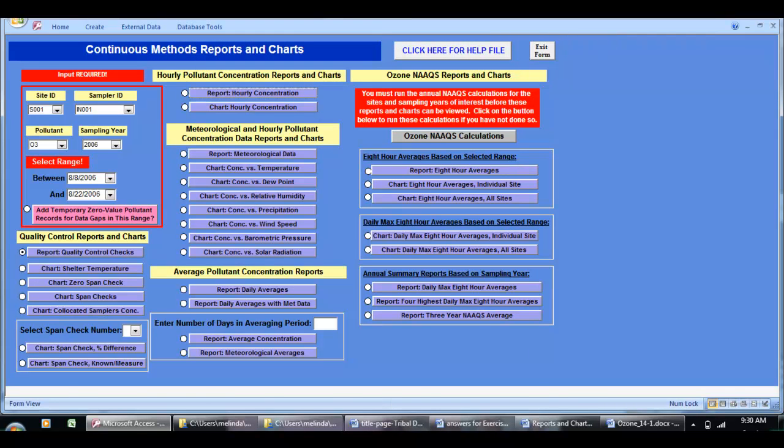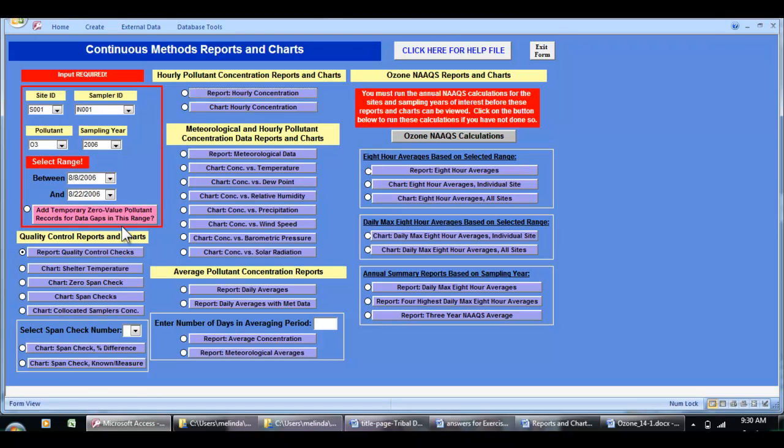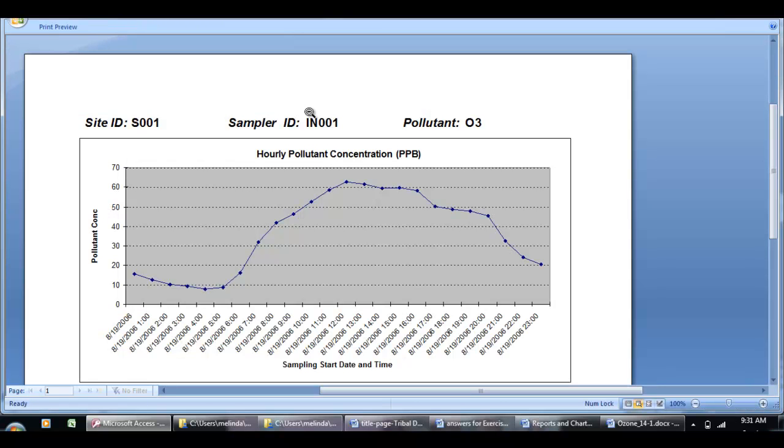So the next question is, describe the trend of the ozone concentration on 8.19. And then it gives a hint: look at the chart for just one day. So we're going to look at ozone concentrations on 8.19. We're going to go into the toolbox and make sure we've got the date range selected, just 8.19 through 8.19. And now we want to look at a chart of the hourly ozone concentration on that day.